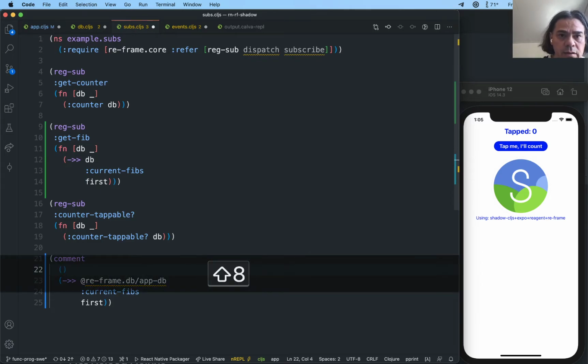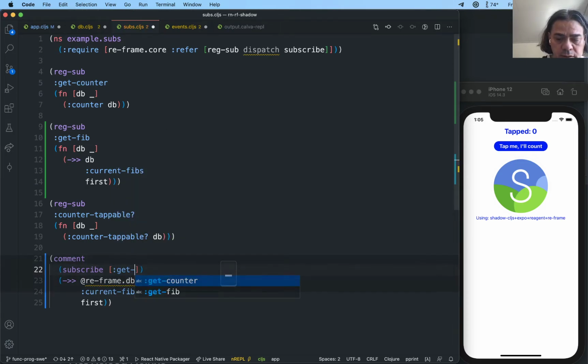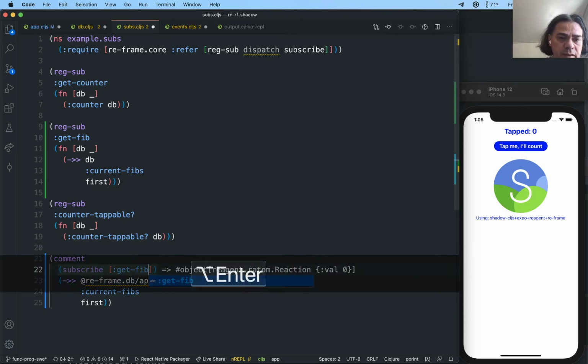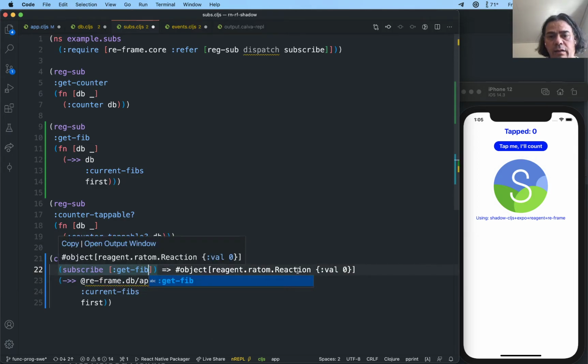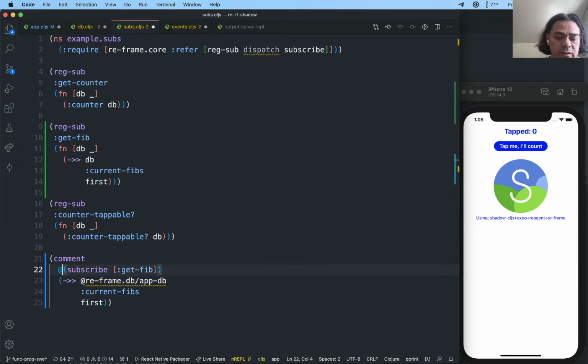And then we can, let's put this in the comment, subscribe to get fib. So if we do that, we get this reaction thing because we need to dereference this, as this is a short way to reference it, and then you see we get the 0 here. So that's all good. Now we have a subscription.